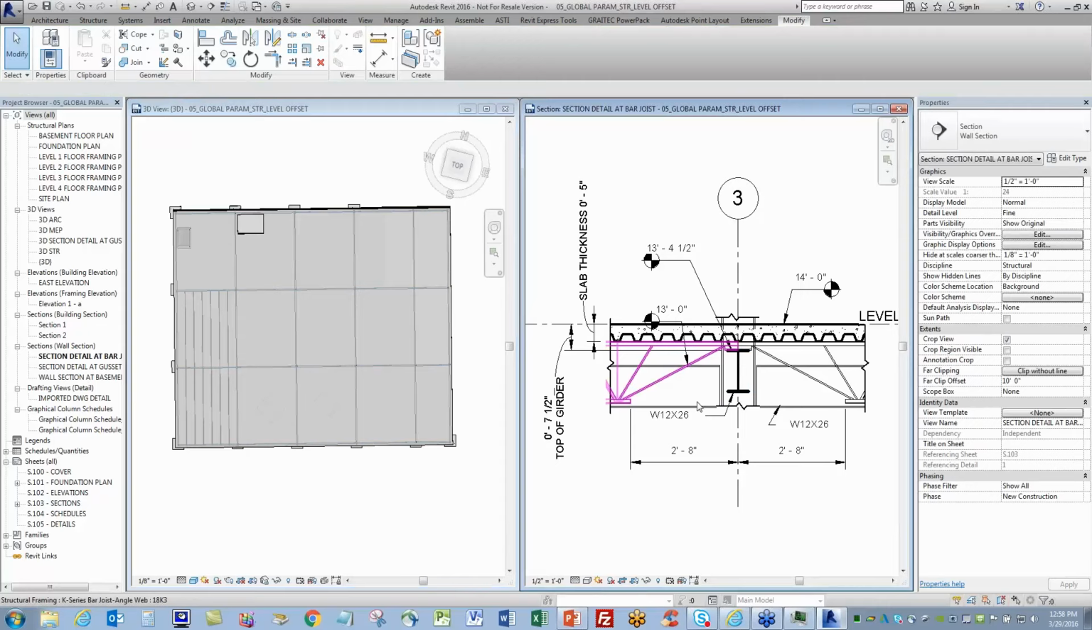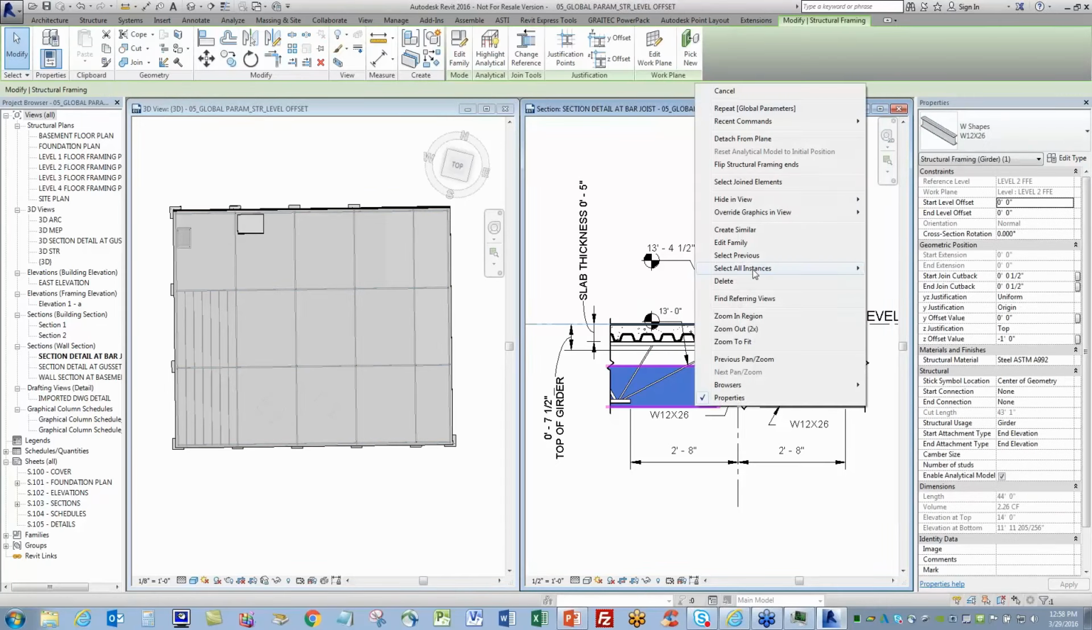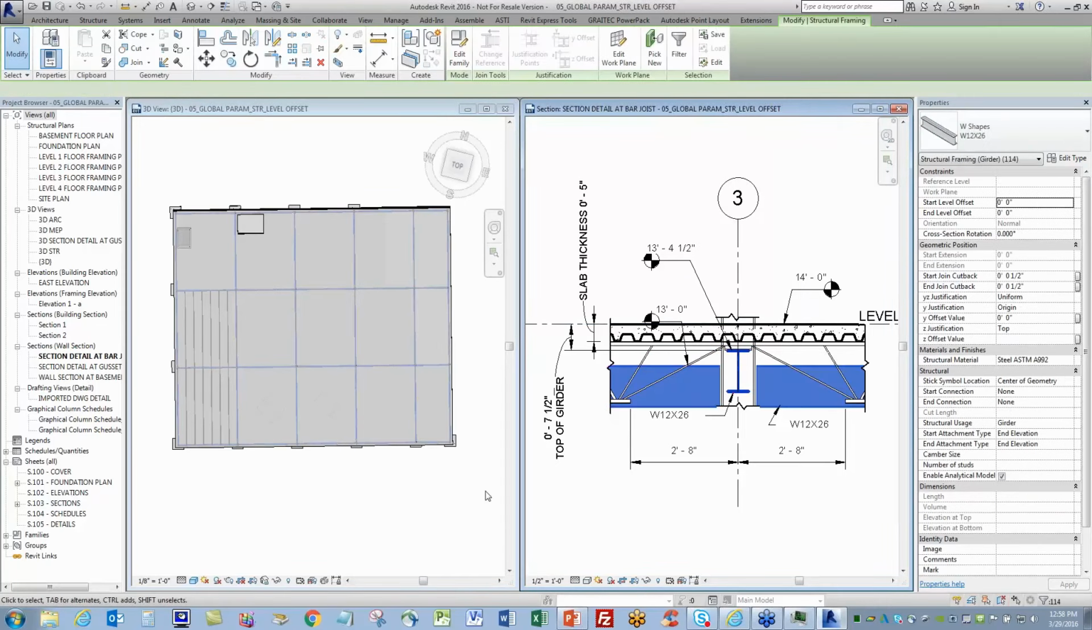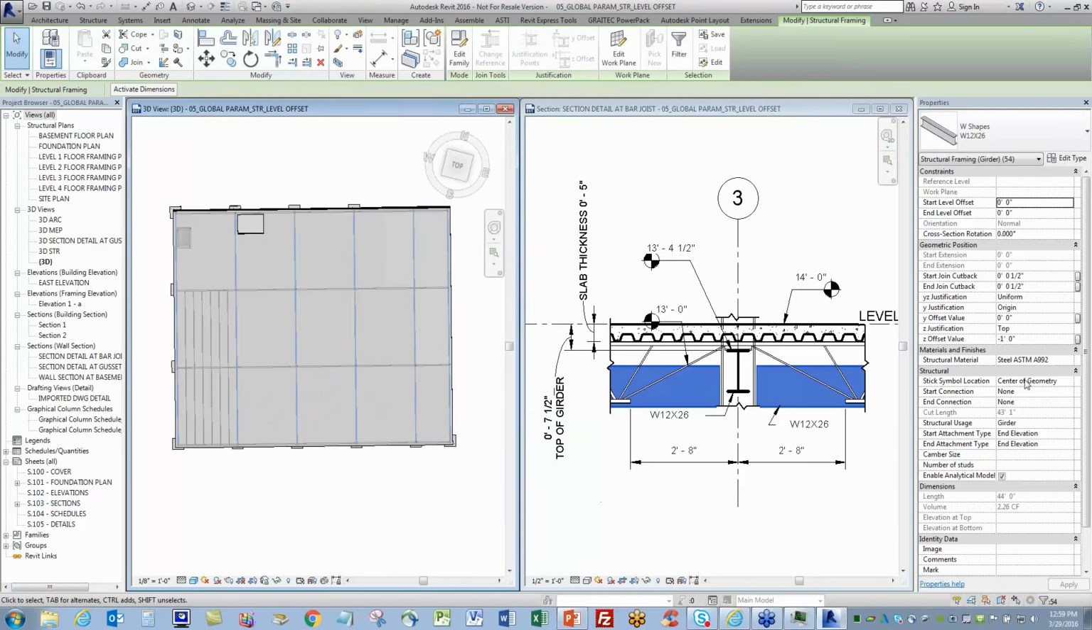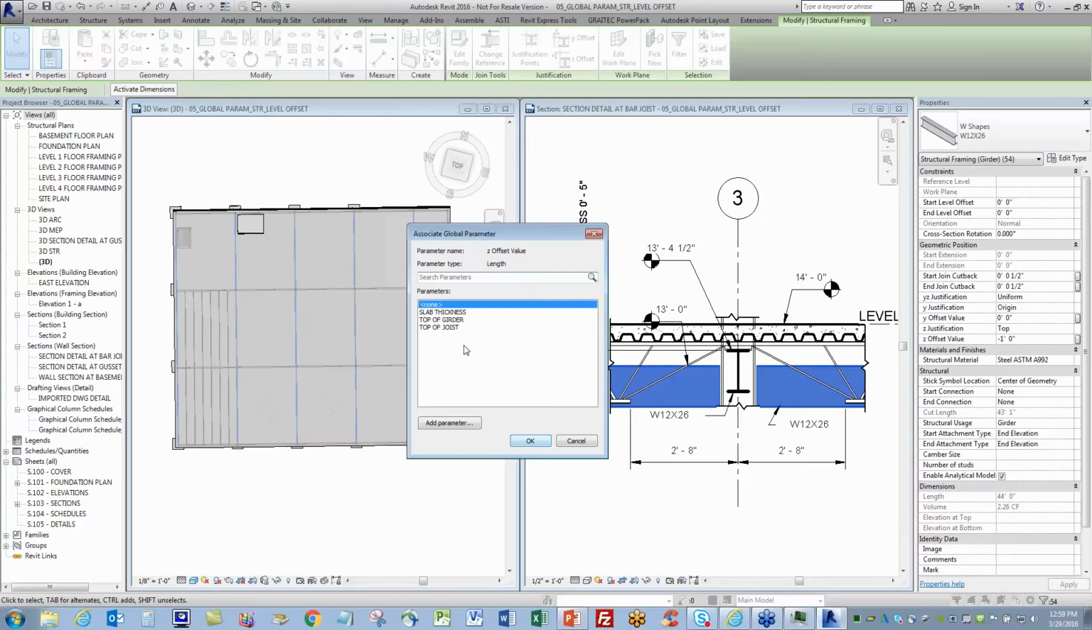I'll do the same thing with the other beams. I'm going to select all the beams, all the instances in the project. I need to go over here and then deselect some of the beams here, such as these. I'll simply hold the shift key down and deselect, and then make sure that I have only the joist-supporting beams in this case, and then I'll simply come here to the properties and change the z offset value of those to top of joist.